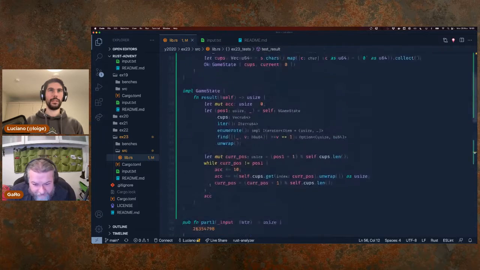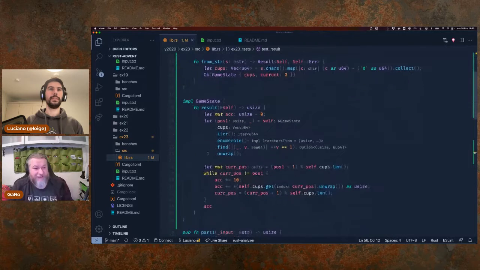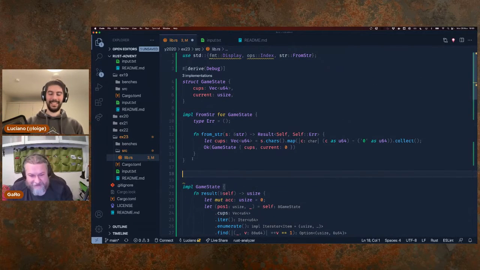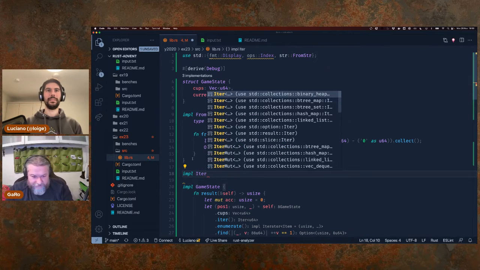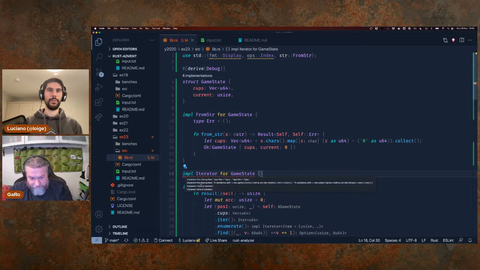Okay, so we have our result. Perfect. Well, now let's do the true job. So writing the change of state, the next state. So let's implement the iterator for game state. Now give me auto completion powers, please.